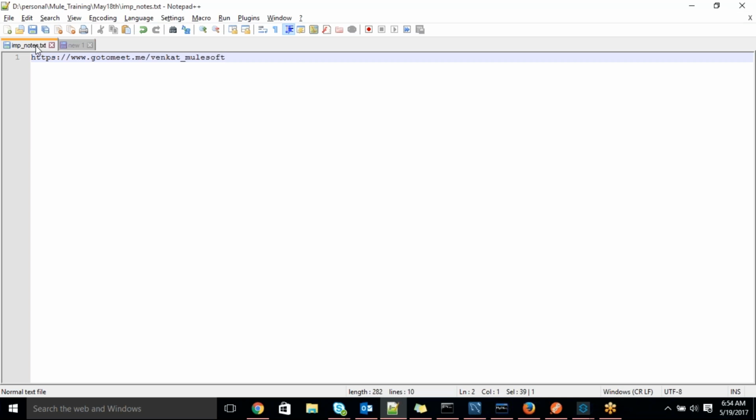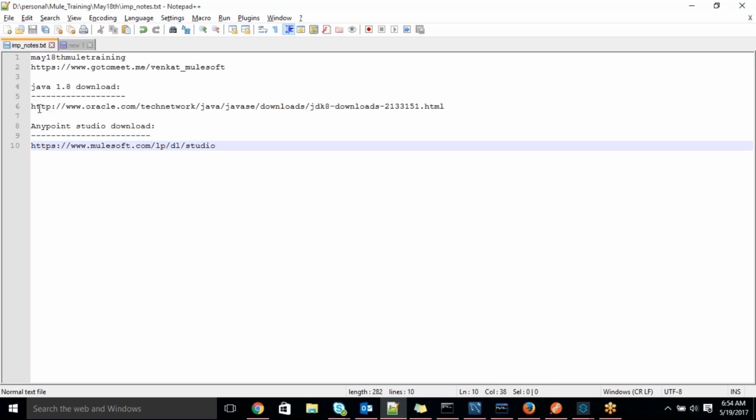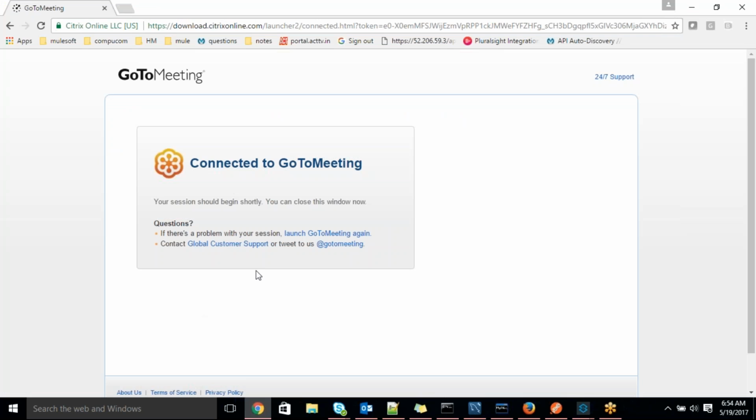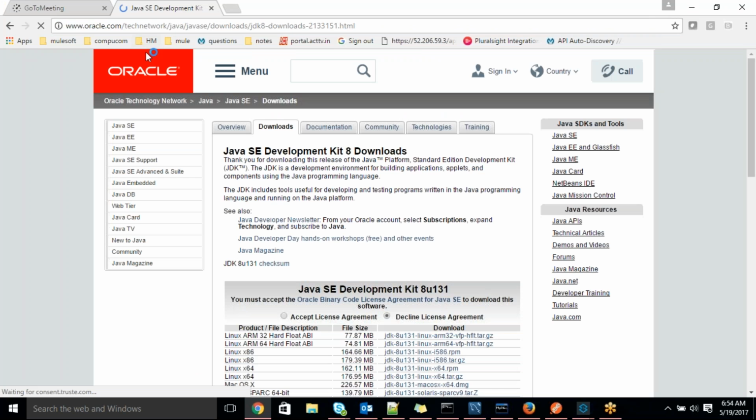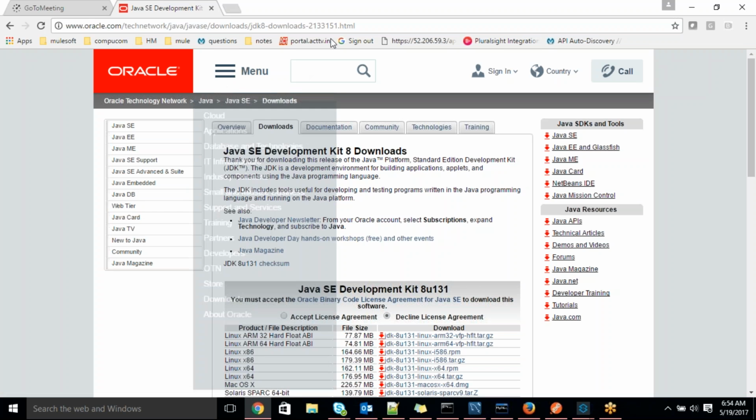First, Anypoint Studio requires the latest Java versions. That is the first thing you have to install. The version should be equal to 1.7 or more than 1.7, like 1.8. So first we have to download it.